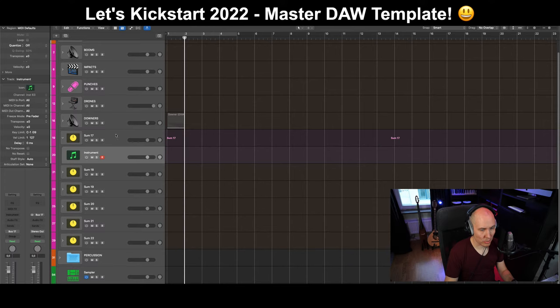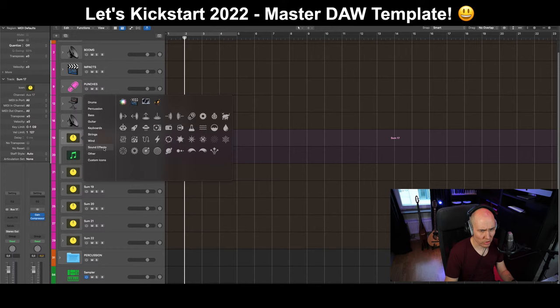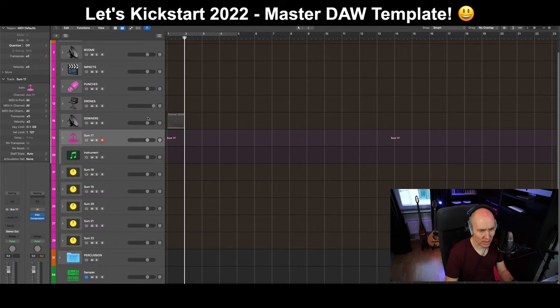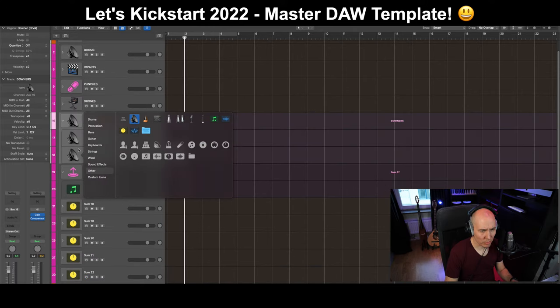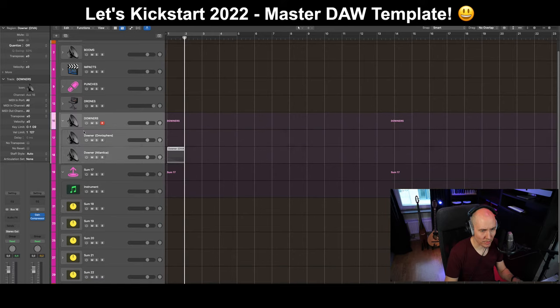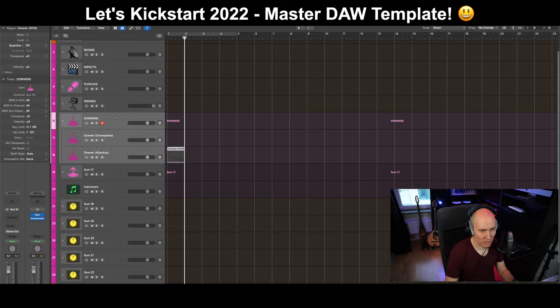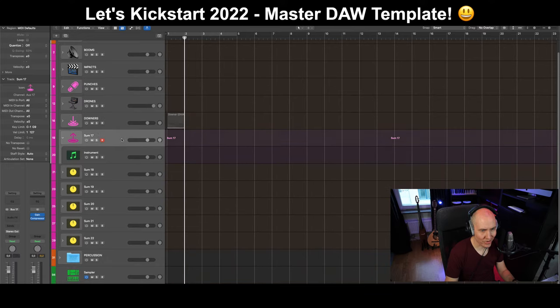Let's see. The next one, downer. So, of course, after a downer, we need a riser. What icon do you do for a riser? Like this one? Oh, yeah. Let's do that one, actually. Sub drop or downer, of course, should be... These are the new ones in the latest Logic update, all these icons. So, downer is an arrow down. Then you need a riser, which is, of course, an arrow up. And then let's just do the opposite.